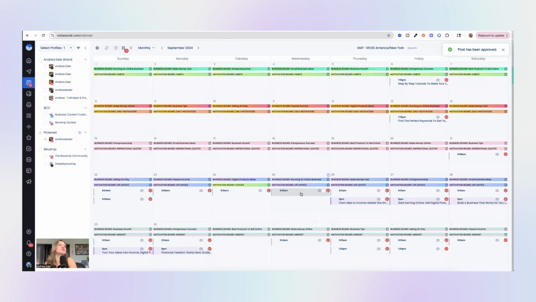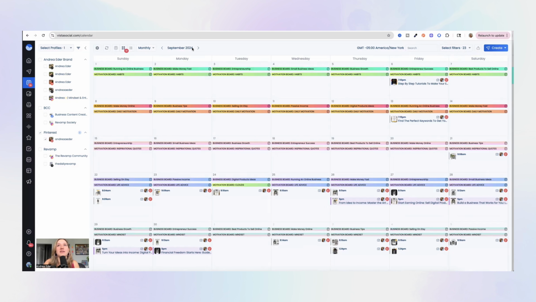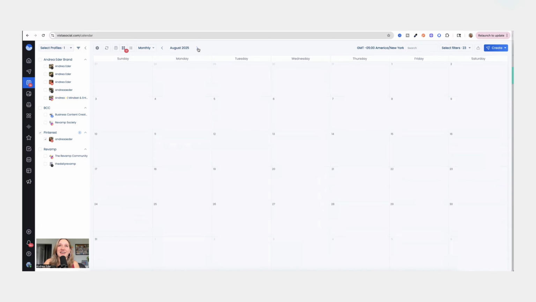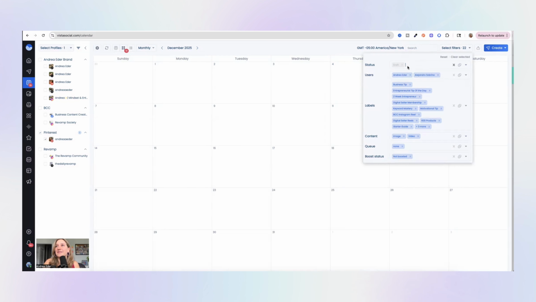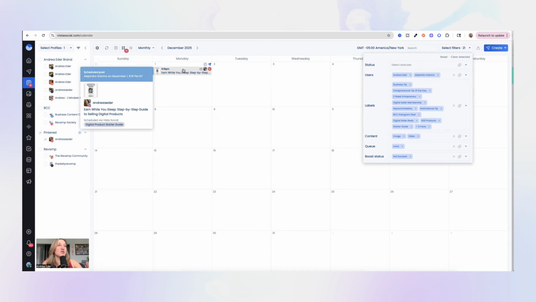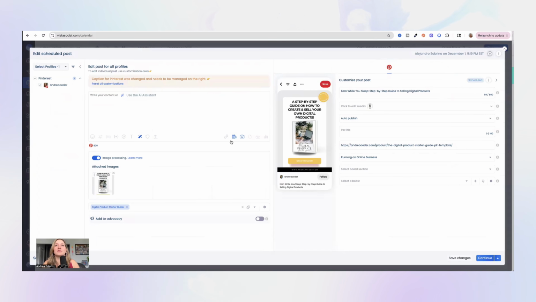Now, if I go to December to check that post will be there. So let's go over here. Let's go to December 2025. And then if I filter it back by everything, there's my post, right? Now there's no filters on anything. I'm seeing all of my posts. Even if I need to go back and edit it, all I have to do is click on the post and just tweak it a little bit, right?